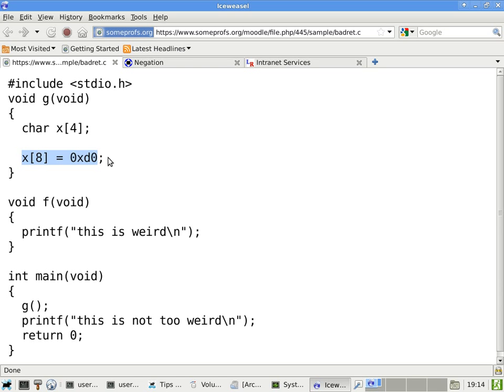How did you get it to skip the printf of this is not too weird? It did not skip that. It actually returned to F, and then F returned all the way out of the program. It returned entirely out of the program from F. It did not continue execution whatsoever after the call to G.